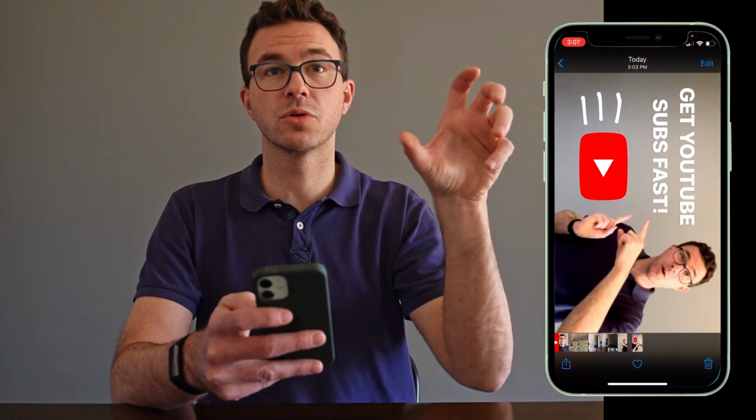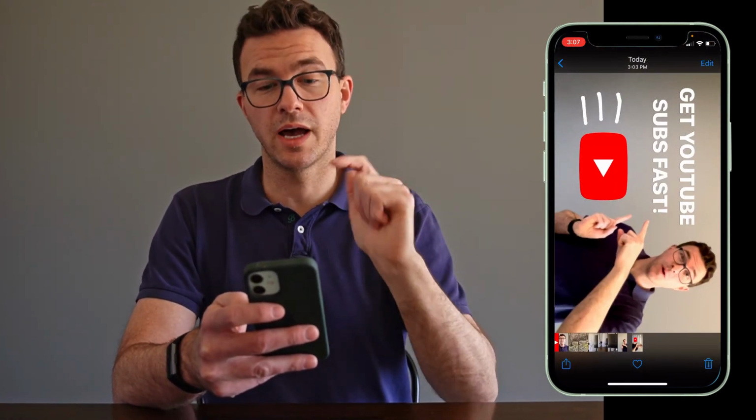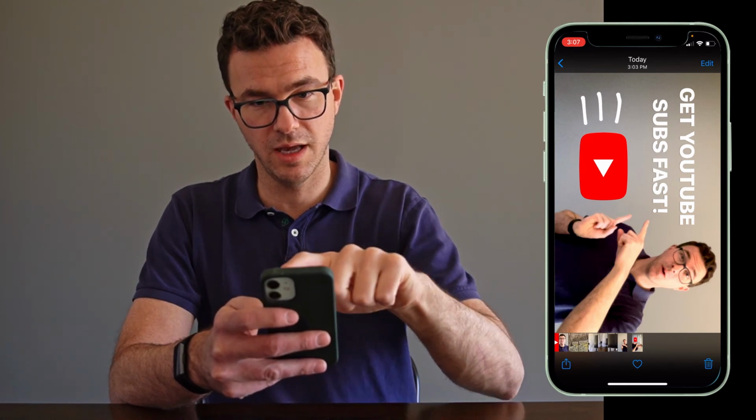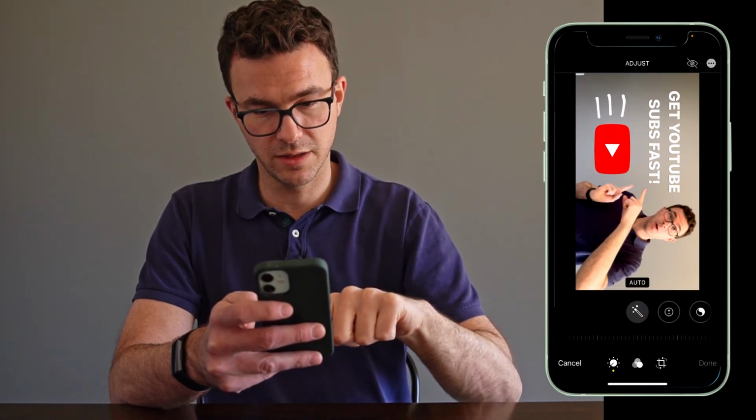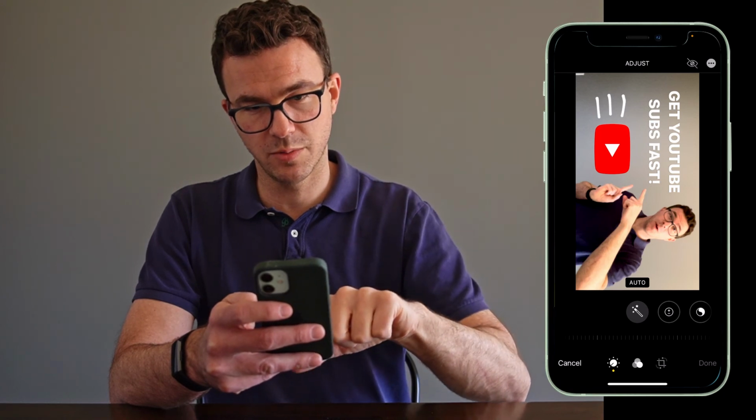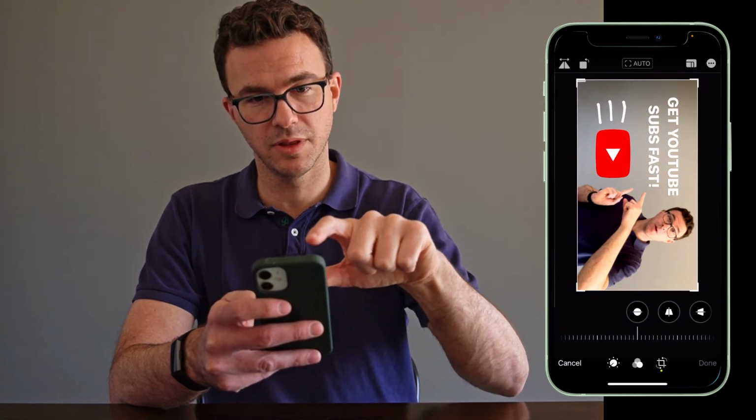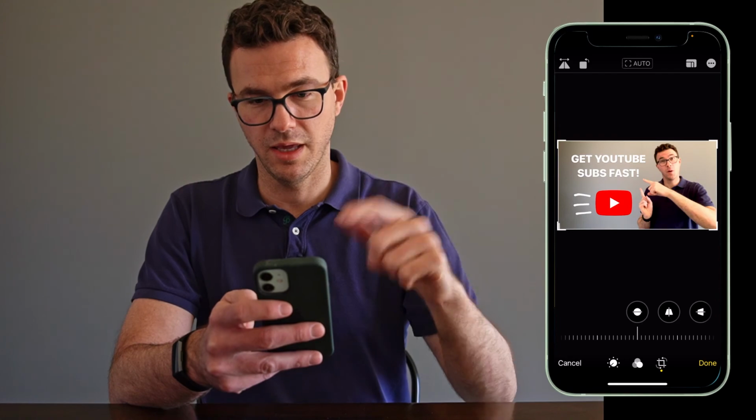So you're not going to be able to rotate the image within YouTube, so you need to do it on your phone. So to do that, you can click on Edit. And then from Edit, click on the Crop and Rotate button, like so. And then at the top left, you'll see the Rotate button. And really, that's it.